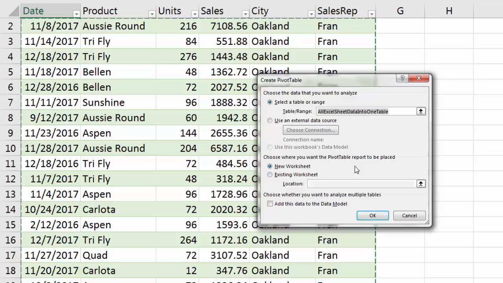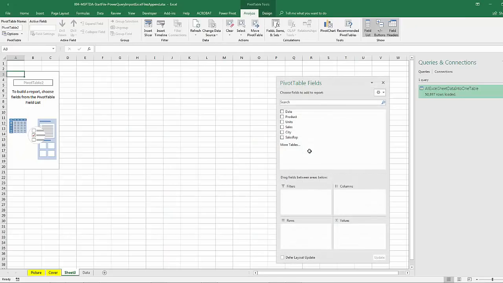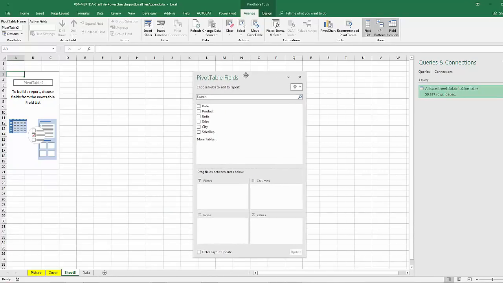The default is New Worksheet. That's what we want. Guess what? I don't even have to use my mouse. Because that button is highlighted, that means when I hit the Enter key, that Excel table is loaded into a pivot table cache on a new worksheet. Now I'm going to drag the field list over here.